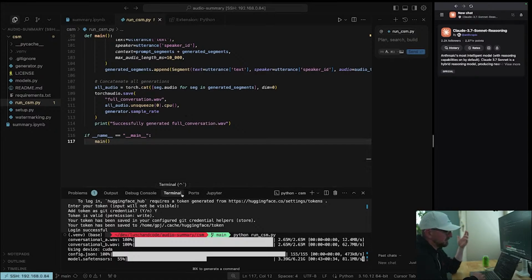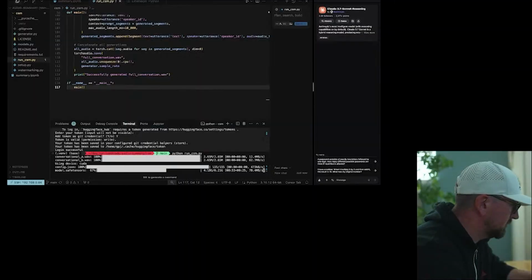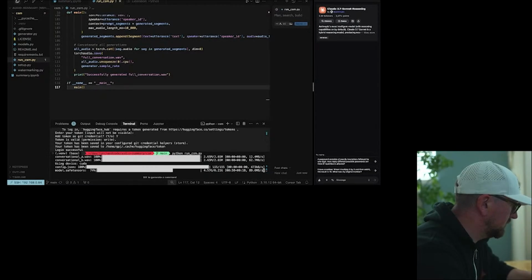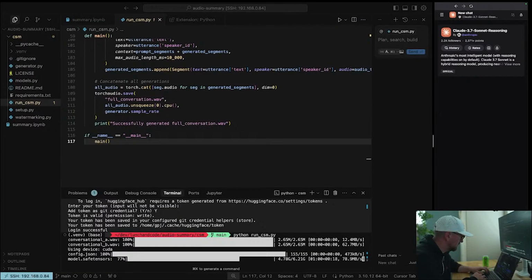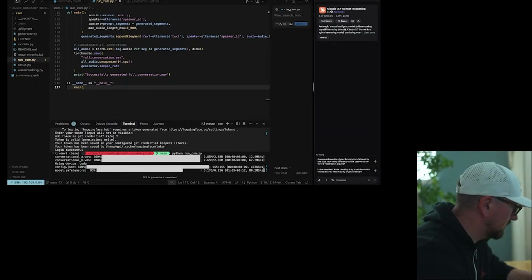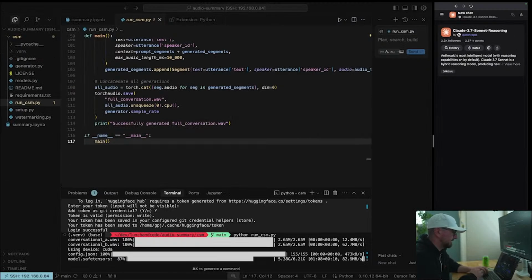There's been a lot about this. While this runs, let me jump back here. There's been a ton of these, like the NotebookLM stuff is actually really cool. You upload a PDF and it'll generate a conversation from it, which is kind of cool.